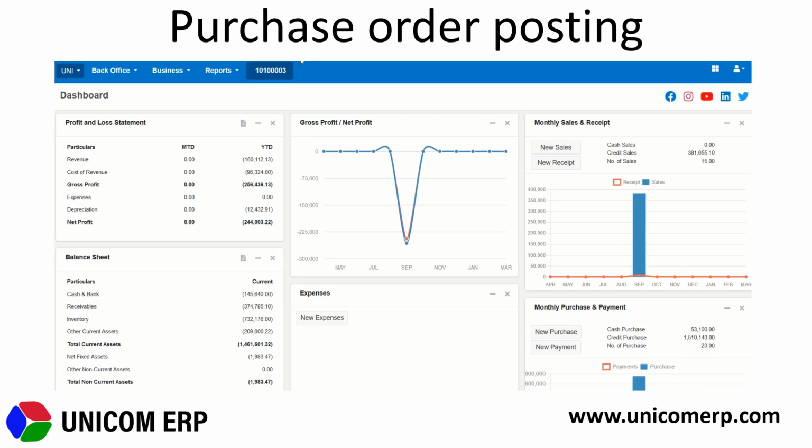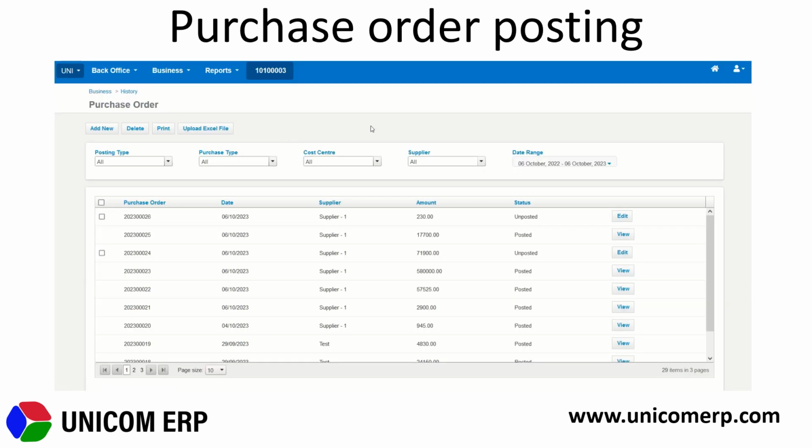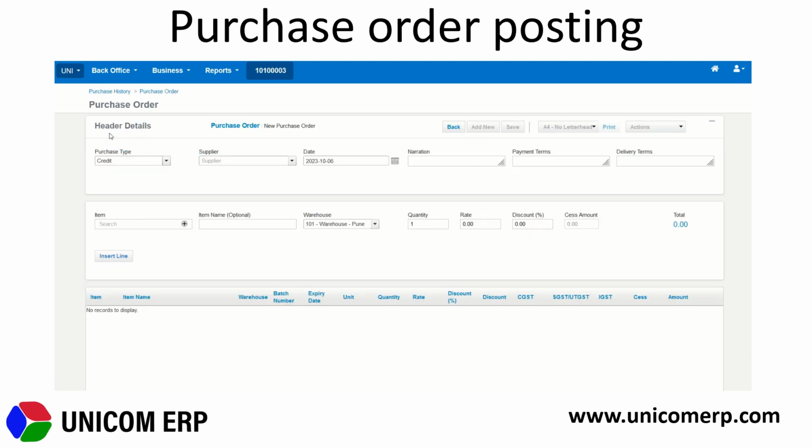When a company posts a credit purchase order to the ERP system, it means that it has received the goods or services from the supplier, but has not paid for them yet. The ERP system will generate an entry that debits the purchase account and credits the accounts payable account. This entry reflects the increase in the company's expenses and liabilities.